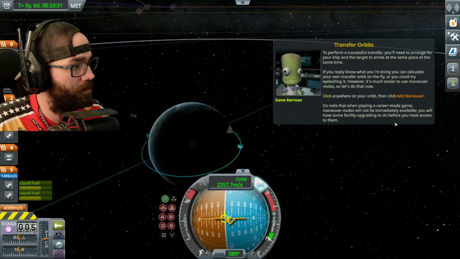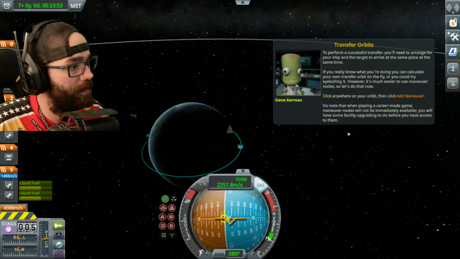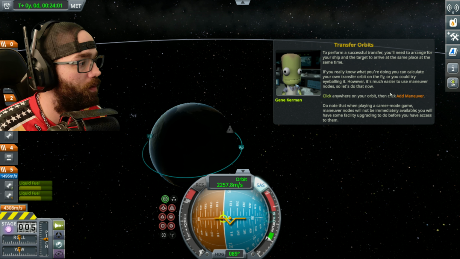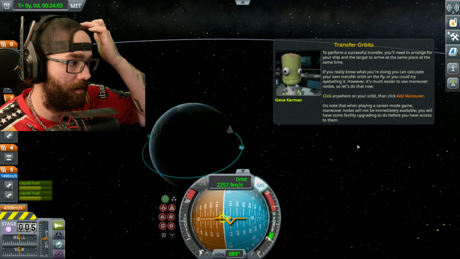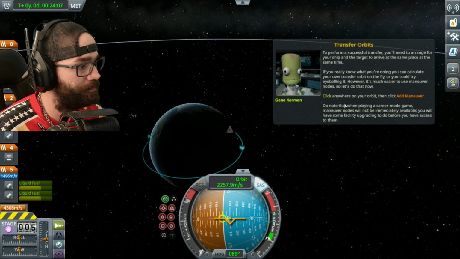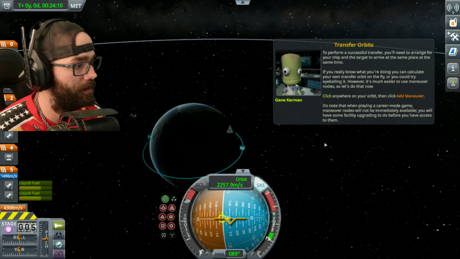To perform a successful transfer, you will need to arrange for your ship and the target to arrive at the same place at the same time. If you really know what you're doing, you can calculate your own transfer orbit on the fly, or you could try eyeballing it. However, it's much easier to use maneuver nodes, so let's do that now. Click anywhere on your orbit and click Add Maneuver.